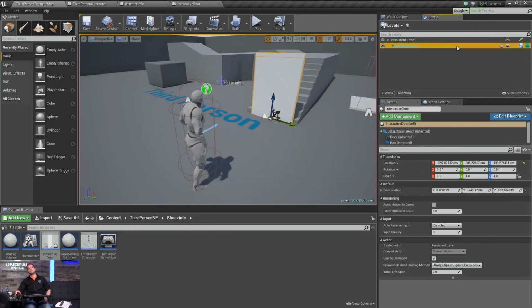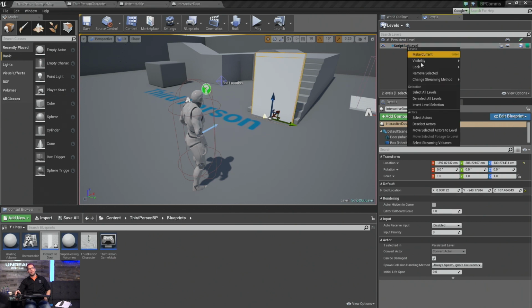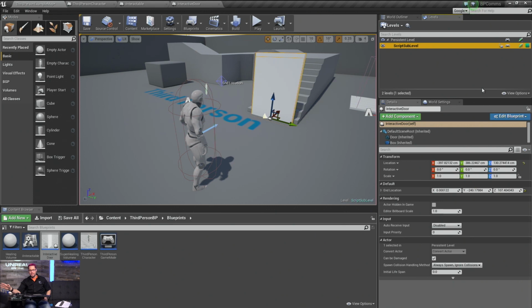Now next, super important, right-click on this guy and set its streaming method to always loaded. We're not going to worry about streaming this in and out, but it is important to note that if you try to communicate with a level that is not streamed in, you will get problems and you won't get expected behavior. So if you're going to do what I'm suggesting here, which is have a level that is just for blueprint communication, then make sure that it's always streamed in.